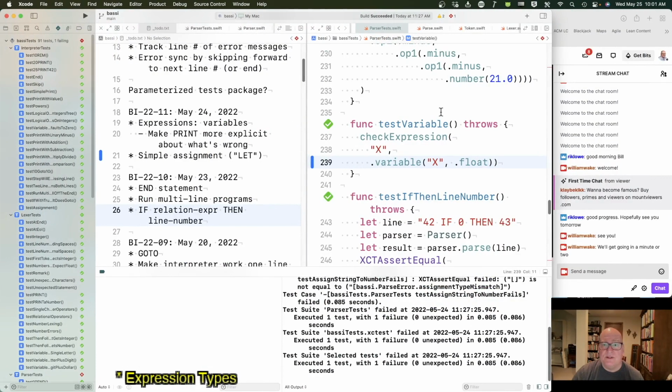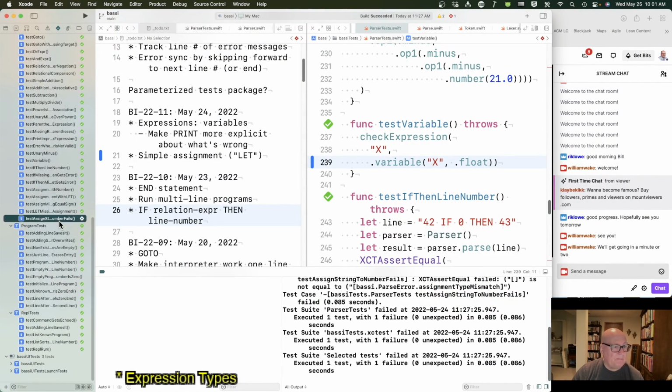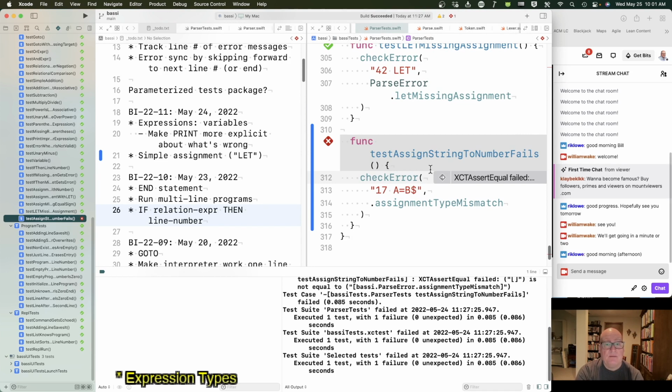Now we left off here. Okay, yeah, so test assigned string to number fails. So if you were doing type checking, you would realize that $B is a string and A is a number, and you can't really make that assignment.